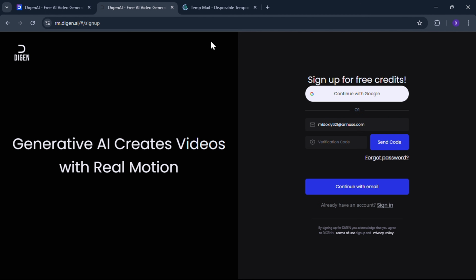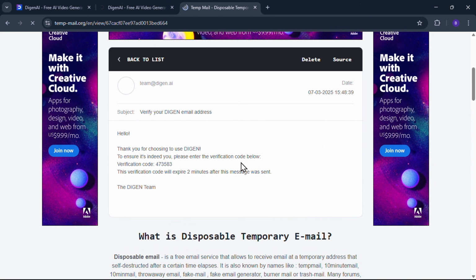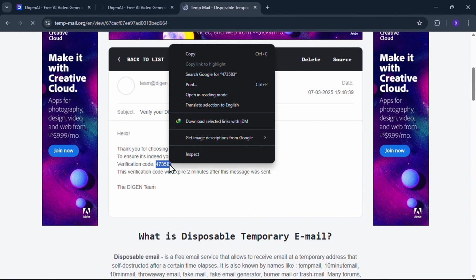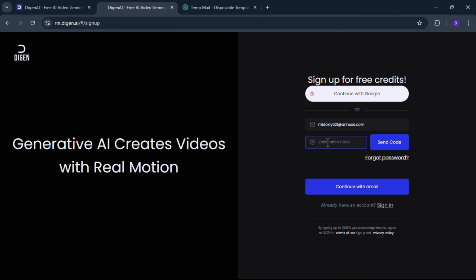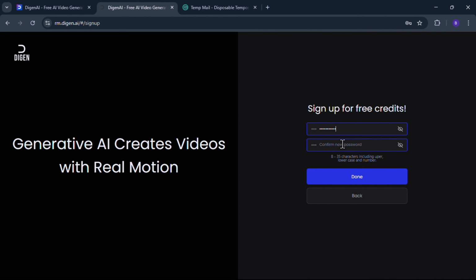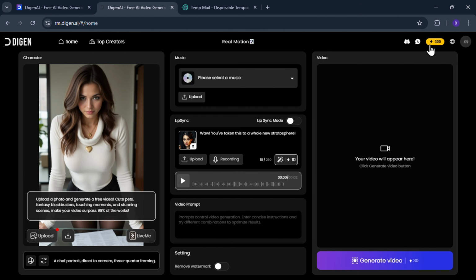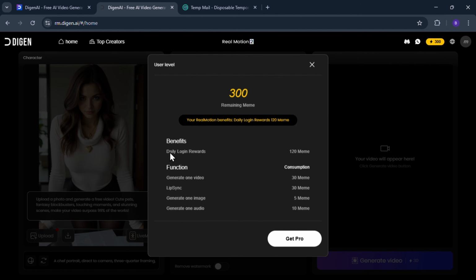Now switch back to the temp mail website. Scroll down and check your inbox. You'll see a new email with a verification code. Open it, copy the code, and paste it into Daijin AI. Click Continue with email, and now it will ask you to set a password. Enter a password of your choice and click Done. And that's it. You're now logged in, and you can see that we've received 300 free credits, completely free.